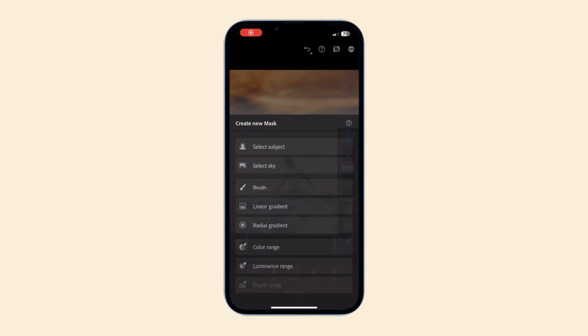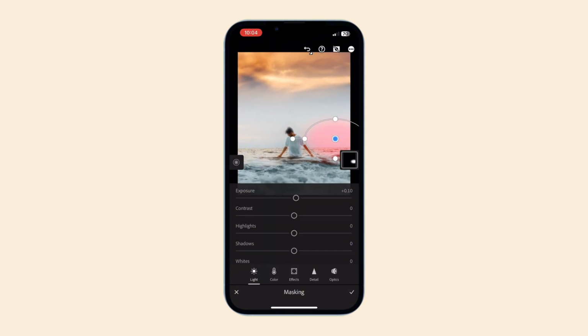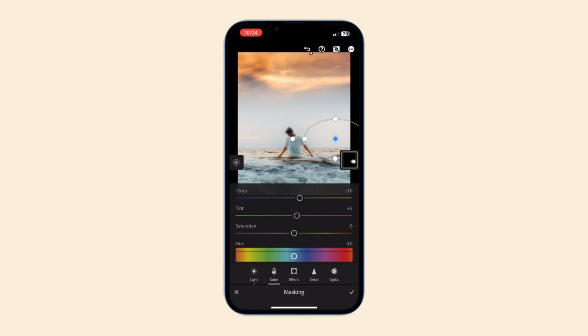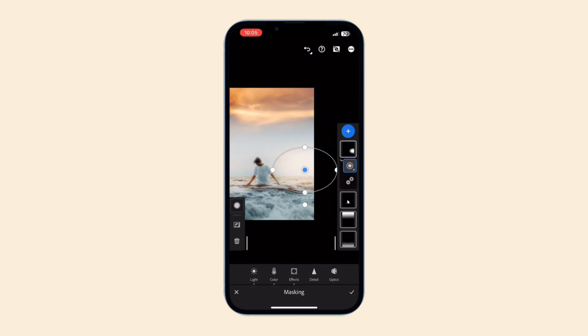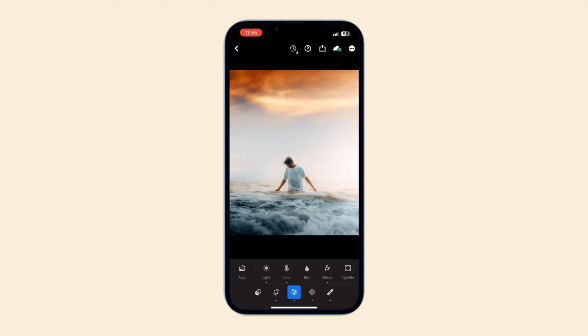Alright, for the final touch, I would create a radial gradient and place it here. Then I would increase the blacks, decrease the dehaze and add some warmth by raising up the temperature and tint. And that's it. Here's the before and this is the after. Masking makes a huge difference.